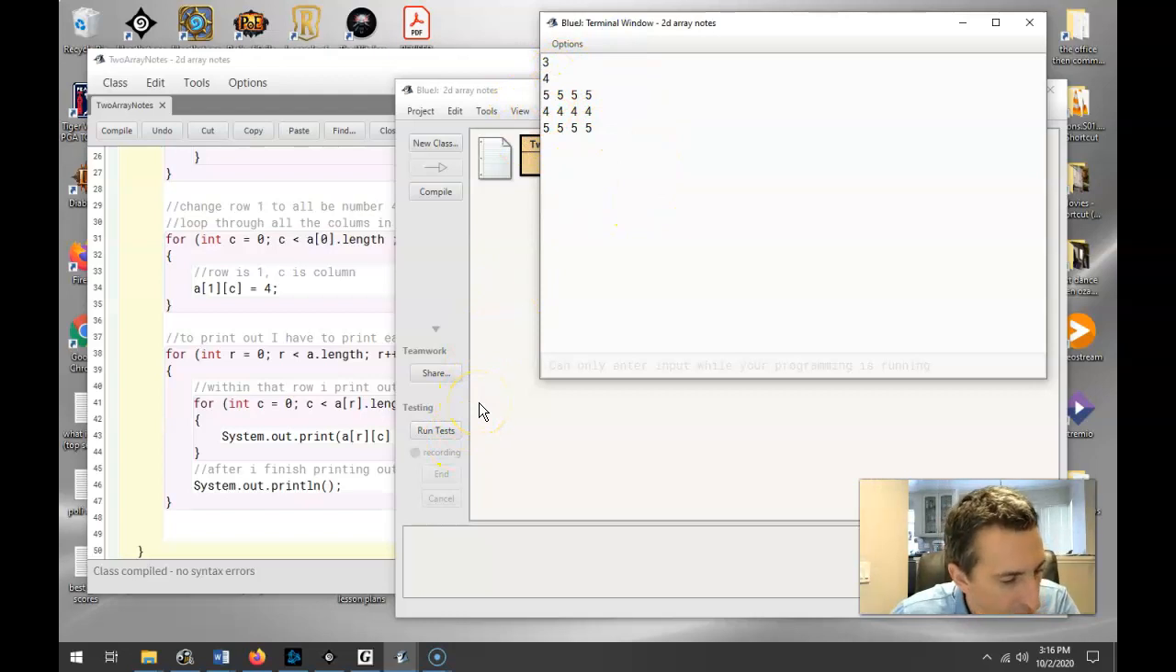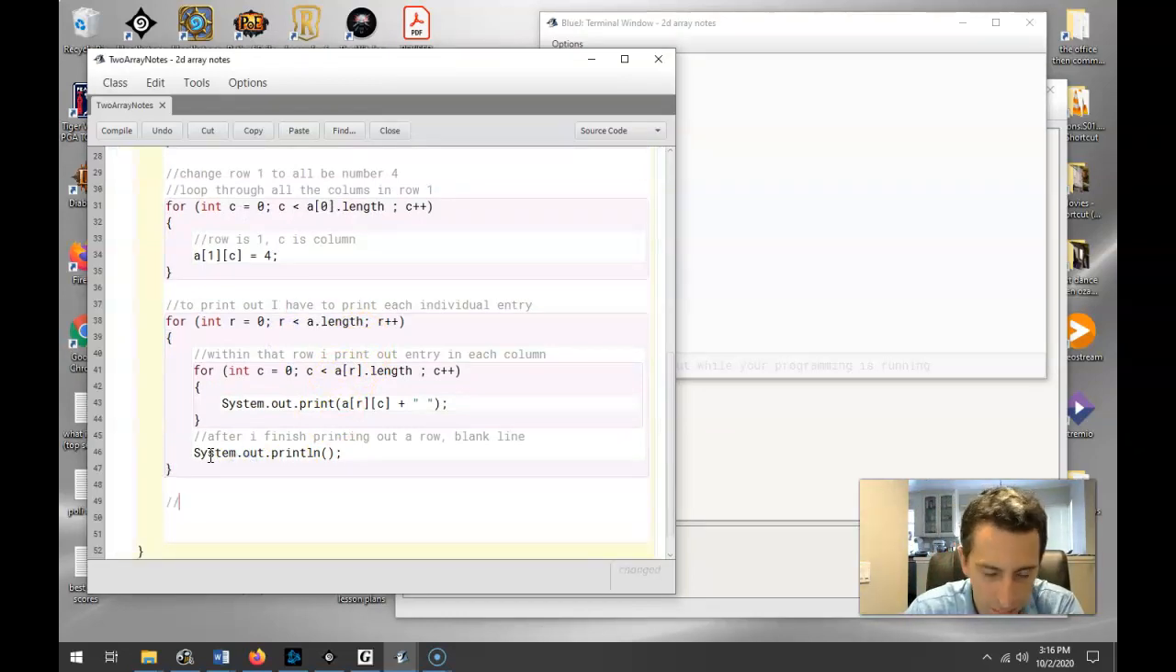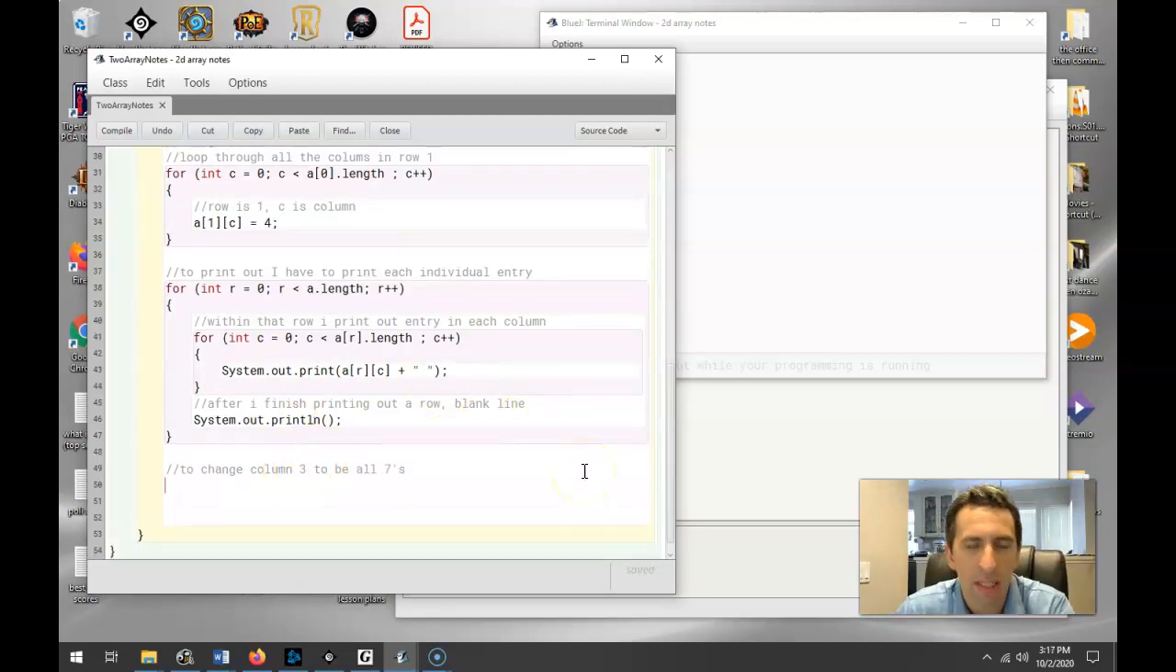Okay, just a couple more things here. What if I want to change a column? Let's say I want to change column 3 to be all 7s. Now, if I'm in the same column, so I'm going down the side, I need to loop through the rows. So I'm just going to do a regular for loop.